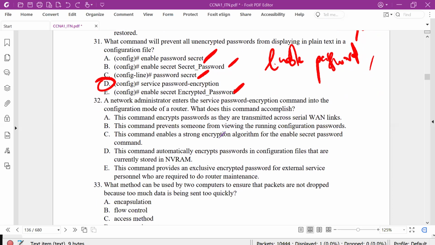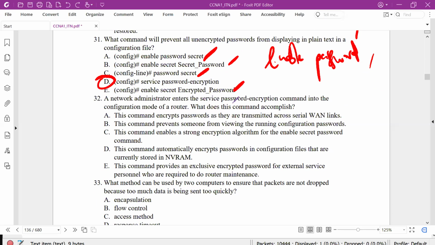All right, question 32. The network admin enters the service password encryption command. What does this command accomplish? Service password encryption encrypts my passwords basically. So, this command encrypts passwords that are transmitted across the serial 1 links? No, that's not the answer. This command prevents someone from viewing running configuration passwords. This could be something. Let me eliminate. I think you need to use this method as well in answering your questions: eliminate the answers.